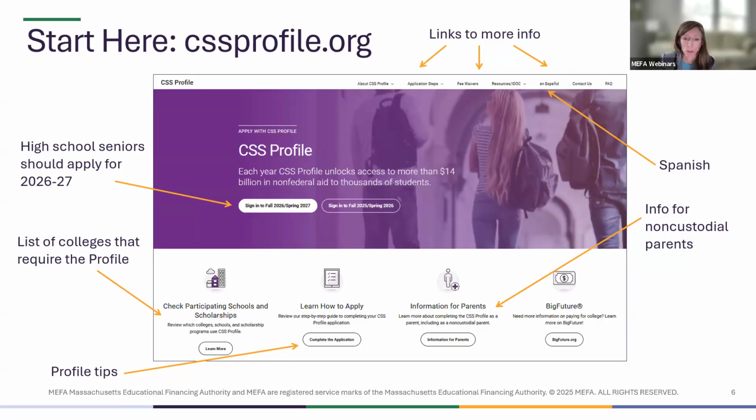If you go down to the bottom, you see there's a whole list of other resources. There's a list of participating schools, and I'll show you what that looks like. There's some tips. It says learn how to apply. That's basically a little bit of a profile overview. You're going to get a great profile overview today, but that's something else you can click on if you just want a quick overview about the profile. There's a page for parents. So if you're a parent filling out the profile, especially if you're a non-custodial parent, which we'll talk about, if there's a divorced or separated parent situation, there's information there. And then Big Future. Big Future is part of the College Board that offers scholarships. So great resources at the bottom.